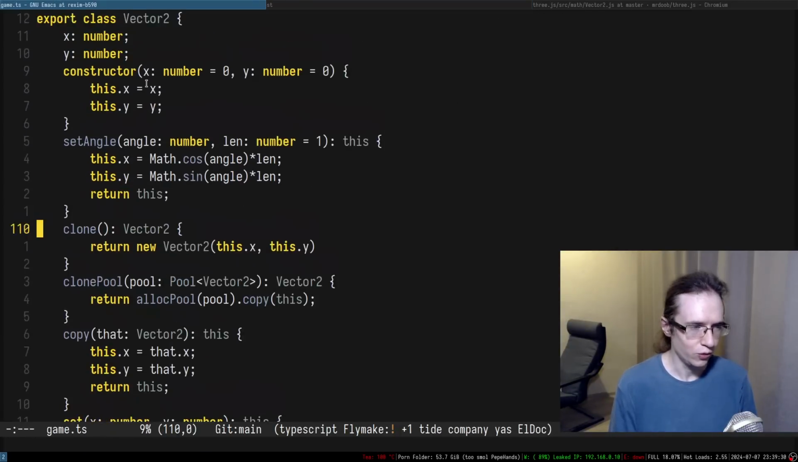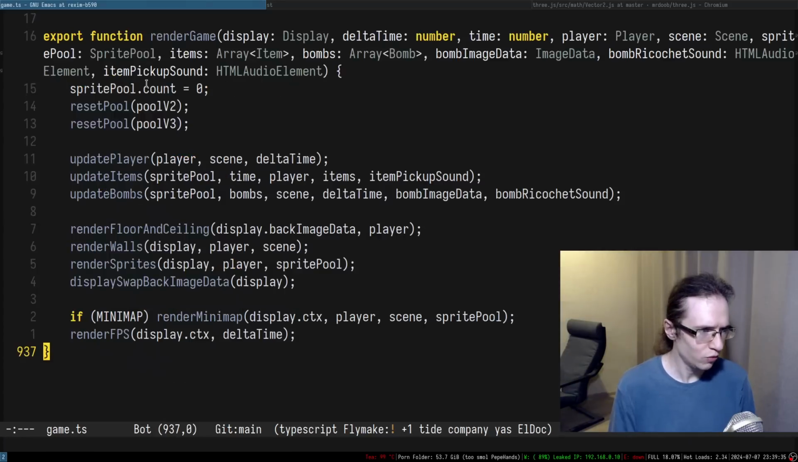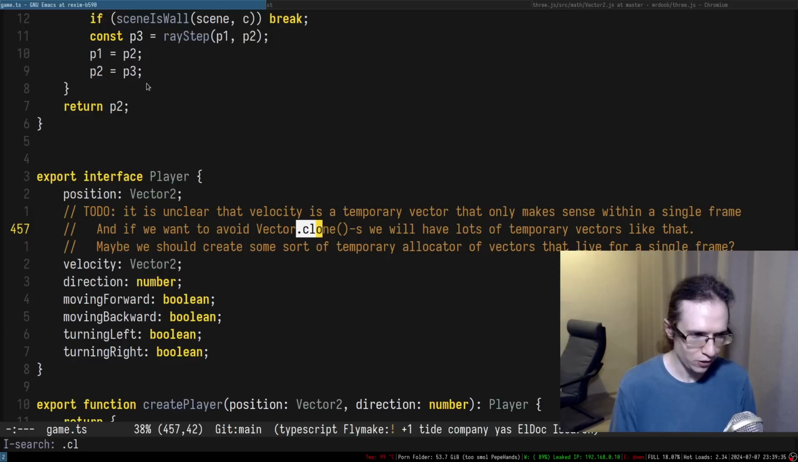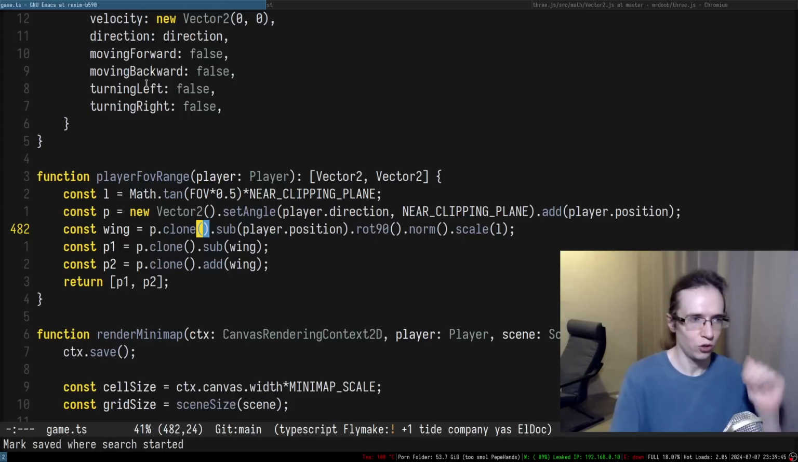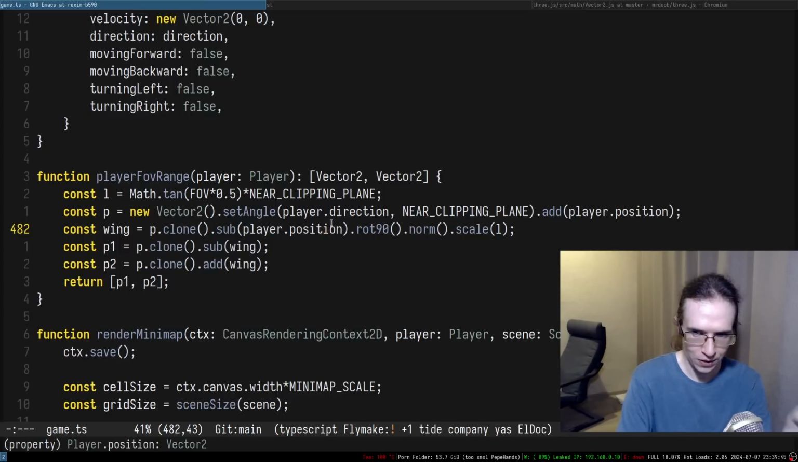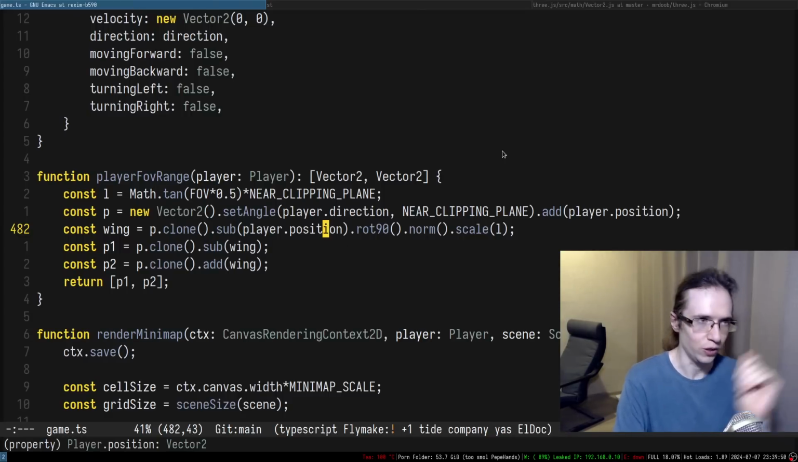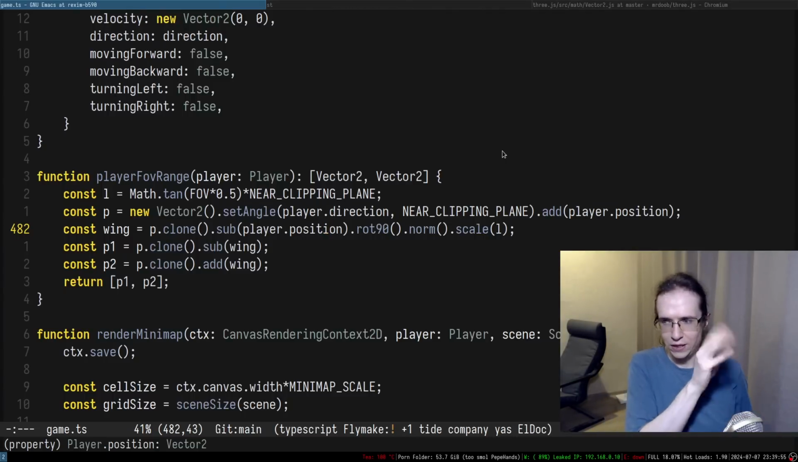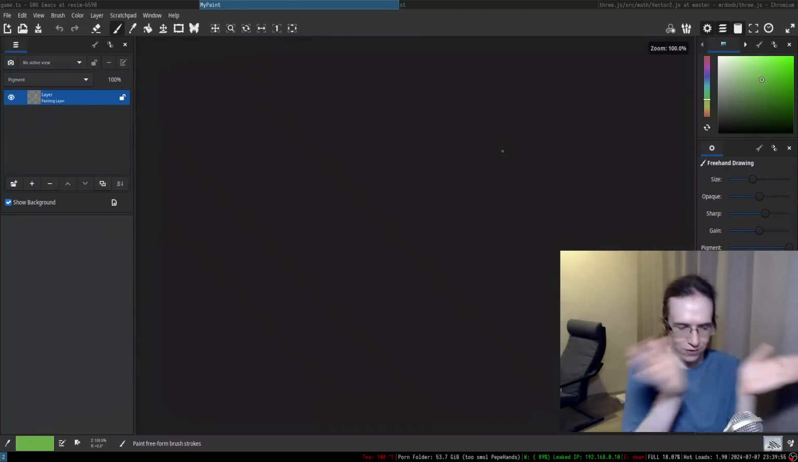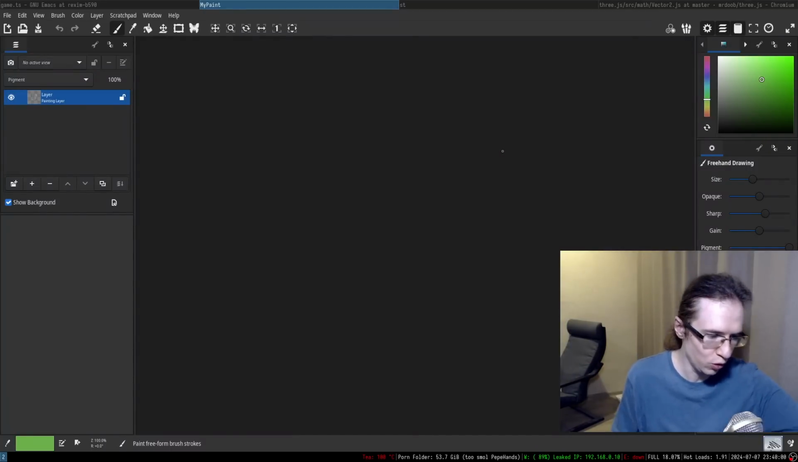So let's go through the clones. We already reset the pools on each iteration, so let's just go through the clones. What kind of clones do we have in here? It's unclear, whatever. Okay, this one: player FOV range. Player FOV range is extremely annoying because it's the thing that gives you the wings of the FOV. The player looks at a certain direction, and you need 2 points to know the actual boundaries of the FOV.